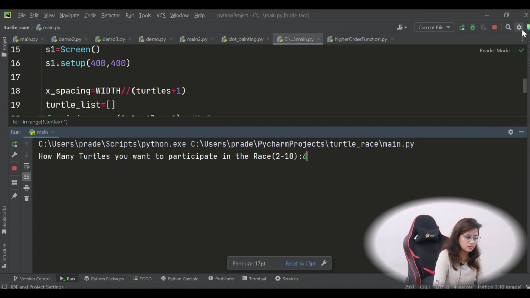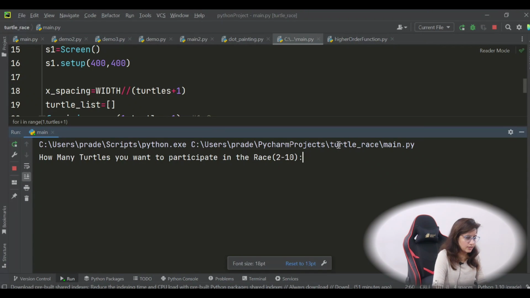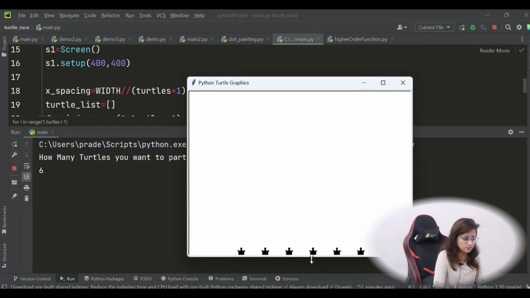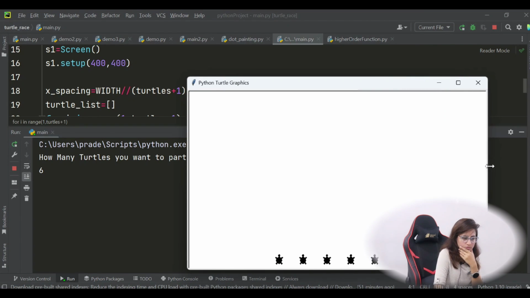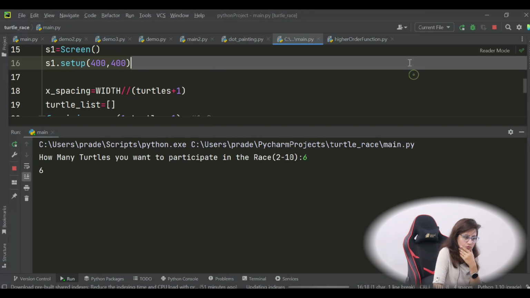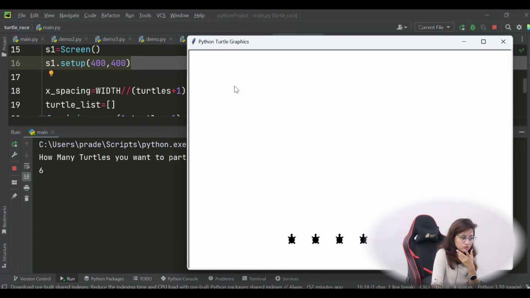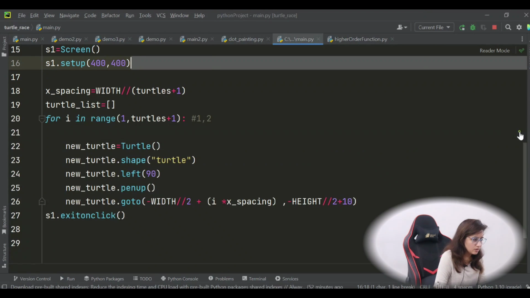Let's suppose we have 6 turtles this time. Let's run this. So this is the screen. Now we have 6 turtles. But you will say that from the boundaries we have more spacing. This is because I'm just increasing the size of this screen by dragging it like this. But the actual screen size is only 400 by 400, right? Okay, this thing we know, we have done.